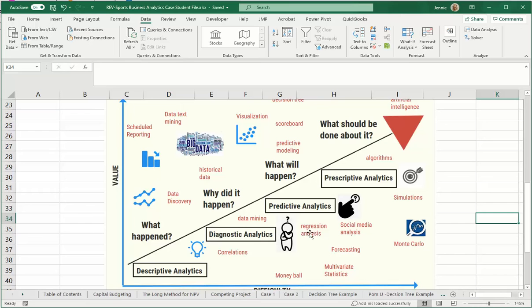Now you'll notice that regression analysis is in the predictive area, and we're going to be talking about that, but we're also going to do some descriptive analytics so that you see how you would do that.